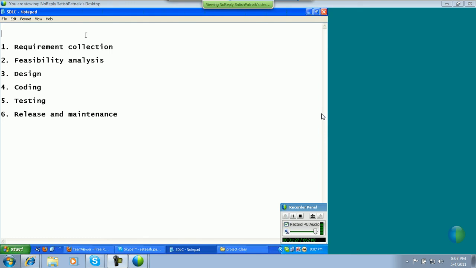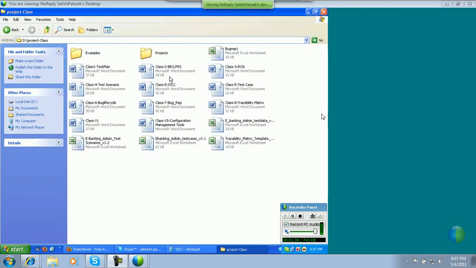Responsibilities. Why? Because based on those responsibilities, we have to go through it step by step. The first responsibility is we have to download the requirements. The requirements are nothing but a BRS as well as an FRS. BRS stands for business requirement specification, and FRS stands for functional requirement specification. After downloading that BRS and FRS, we have to study the requirements.